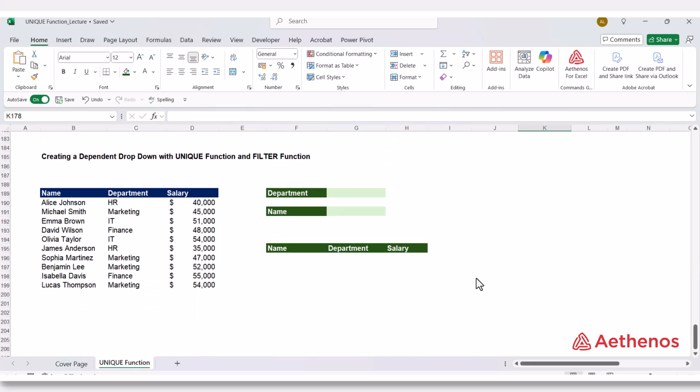We can create what's called dependent drop-downs using the unique function and the filter function. So here we got some data for employees. We got the name, the department, and their salary. And I want to filter it by department and by name and get a report with the same headings like this. So for the department drop-down, I can create a unique list of the departments.